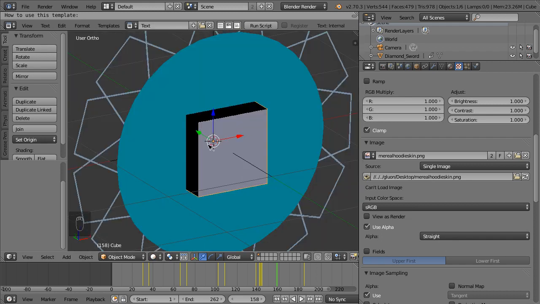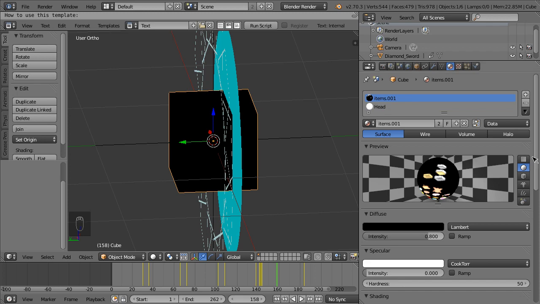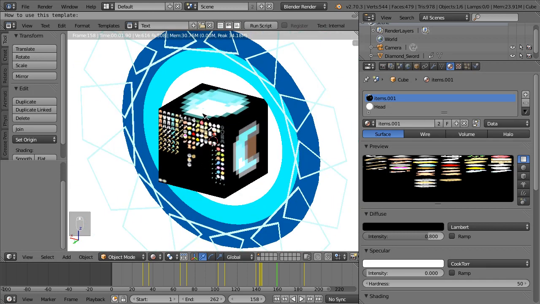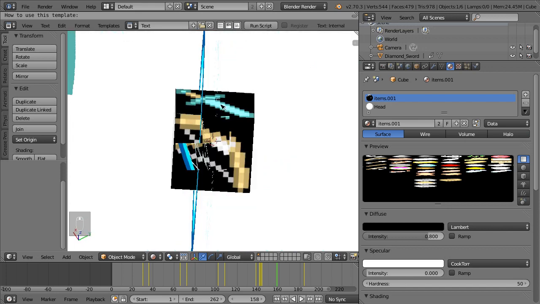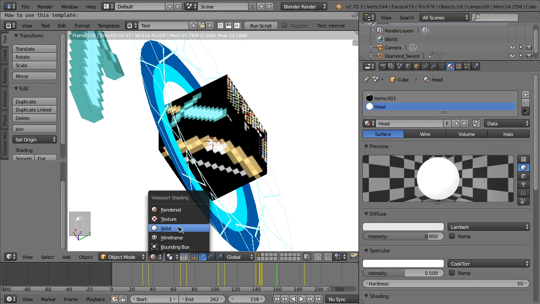So if we go back to the solid viewport, just so you don't have to keep rendering that, and you click right here, which is the material settings, I'm in Cycles mode. You can see the materials, and this is item 001. That's just the items, like the diamond helmet, diamond sword, stuff like that. But the material we're worrying about is the head material.